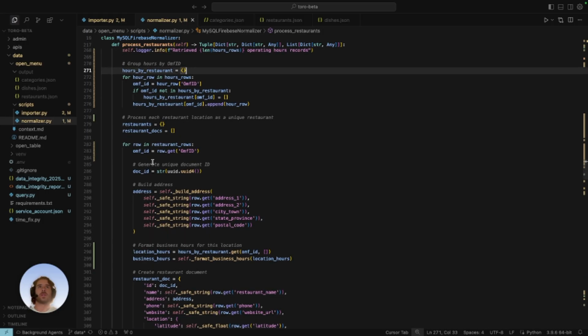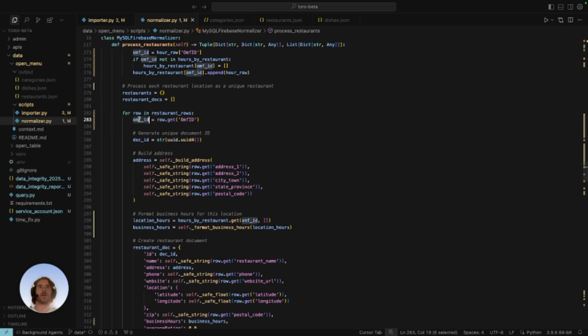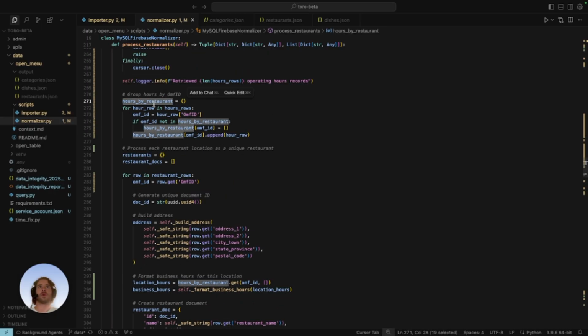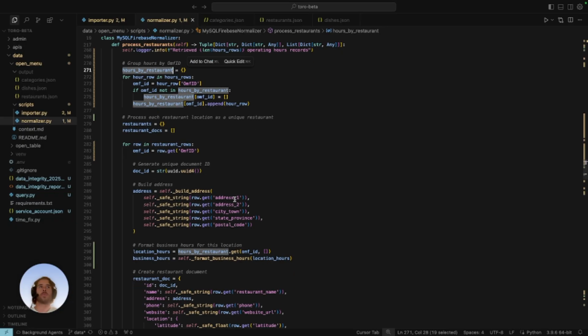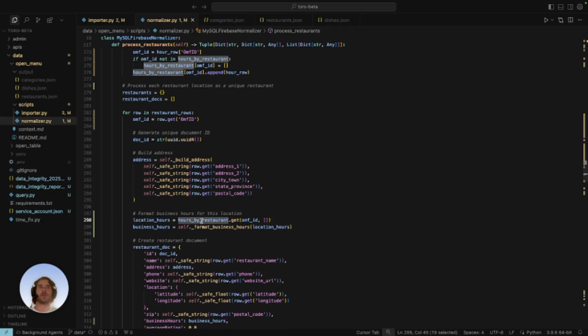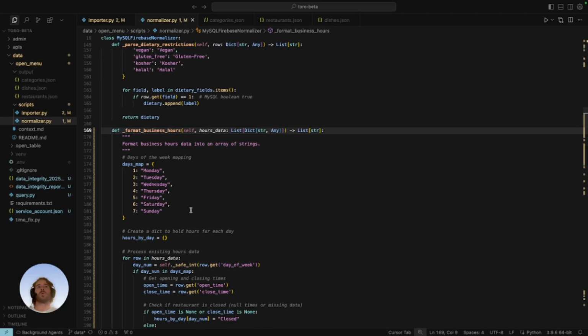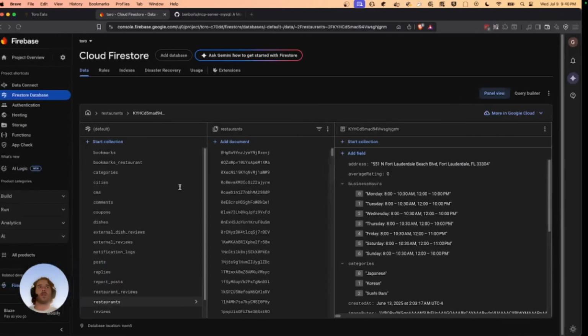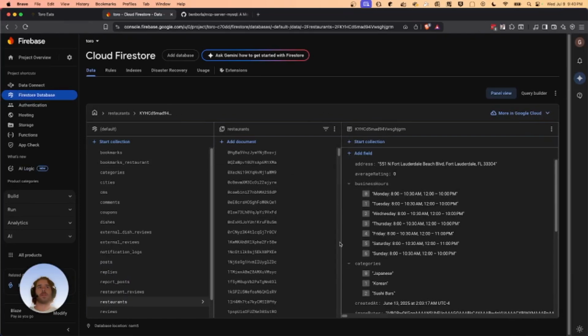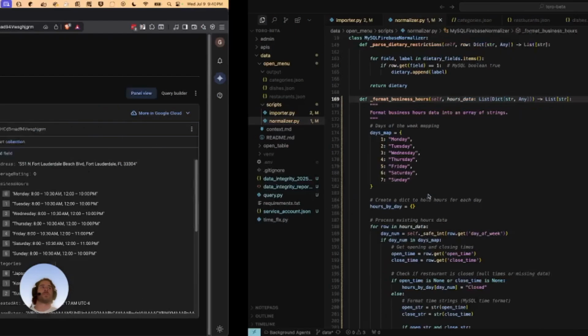Then we process all the restaurants the same way. We added a line here to get the OMF ID row, so that we can use it to look up our dictionary, a little lookup table we created right here. You can see here, location hours, hours by restaurant, we get that, defaulting to an empty array; that's what the second argument is. Then we format those business hours the way we want, in this format, which is what's in our Cloud Firestore database. We want them to look like Monday 8 a.m., because that's how the application displays them. So that's how we do that.